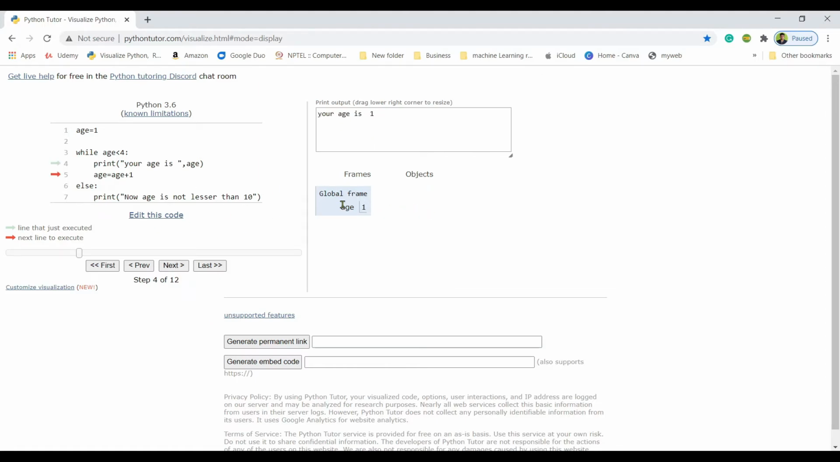After that, watch carefully here. Age will become 2, because here we are updating age. Again, the control will go to the while loop. Again, it will print your age is now 2. After that, again it will update age. Now age is 3. So again it will check whether age is less than 4 or not. In this case it is true. Again it will print your age is 3.